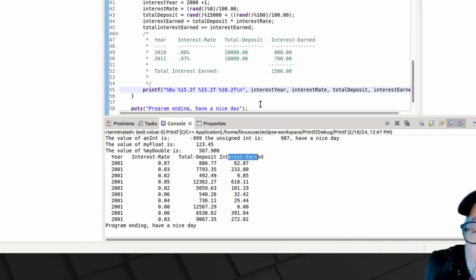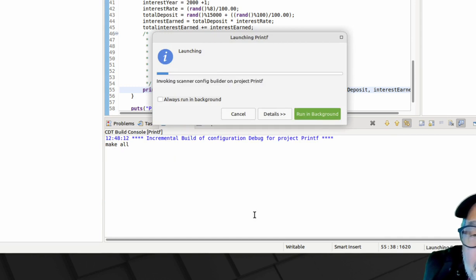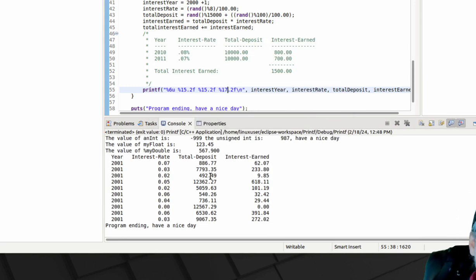We've got the same problem with interest earned. So how many characters? That's 15. So let's make this 17. And we have to change it down here as well with the data. So we're formatting our report very nicely. All right, this looks great. This is looking really, really good.